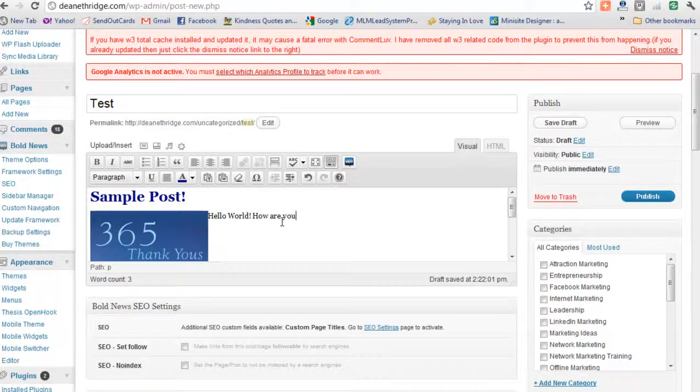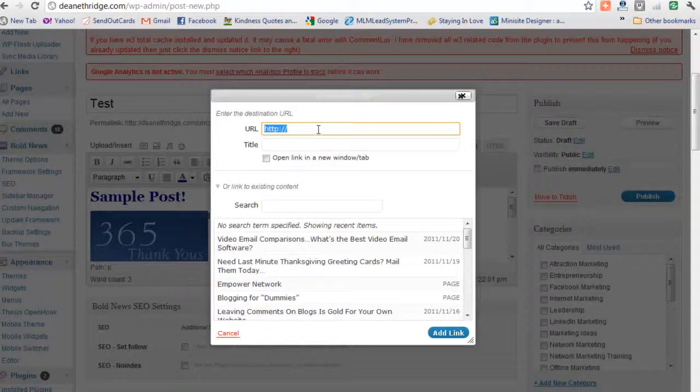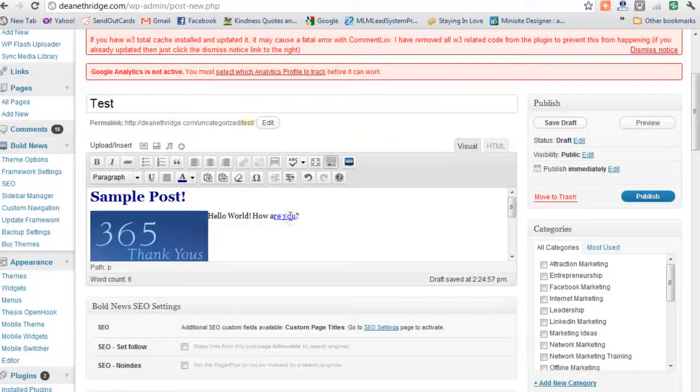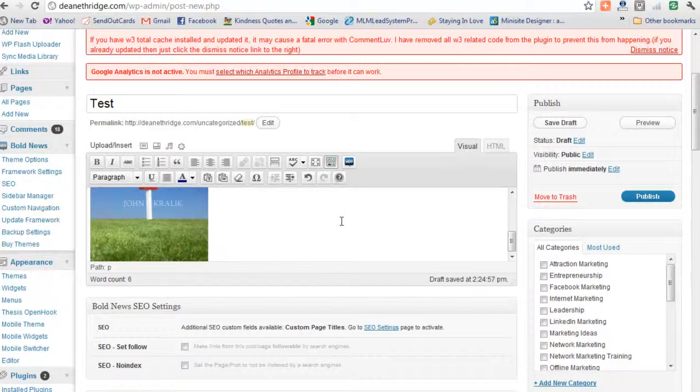How are you? And I can go in here and obviously put links in here. Insert a link. I can put that out to Send Out Cards if I want to. appreciationwithcards.com, and that will open. I want to open that link up in a new window, okay? But when they click on that, that's going to go to appreciationwithcards.com.